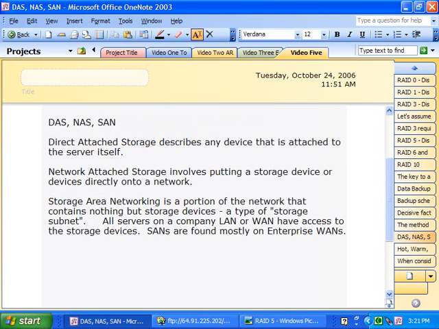A couple of different network storage terms I want to introduce you to here: DAS, NAS, and SAN. Since we've got a lot of acronyms there, we really want to differentiate them. And again, if you just think about what these actually stand for, it's pretty straightforward what they're going to do. Direct Attached Storage, DAS, describes any device that is attached to the device itself.